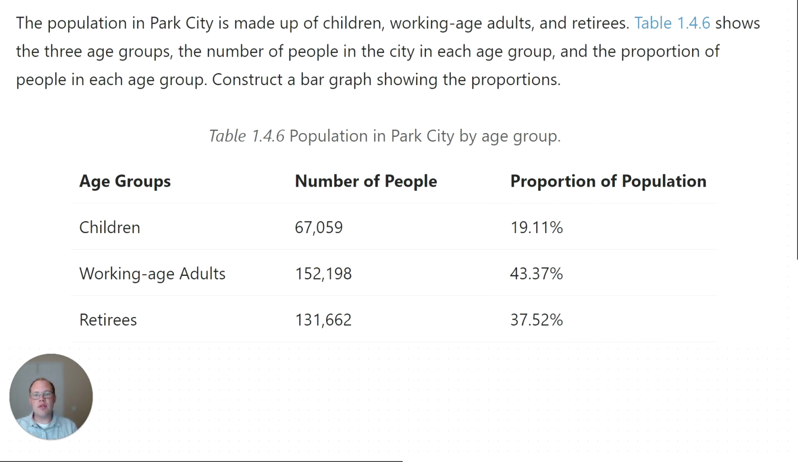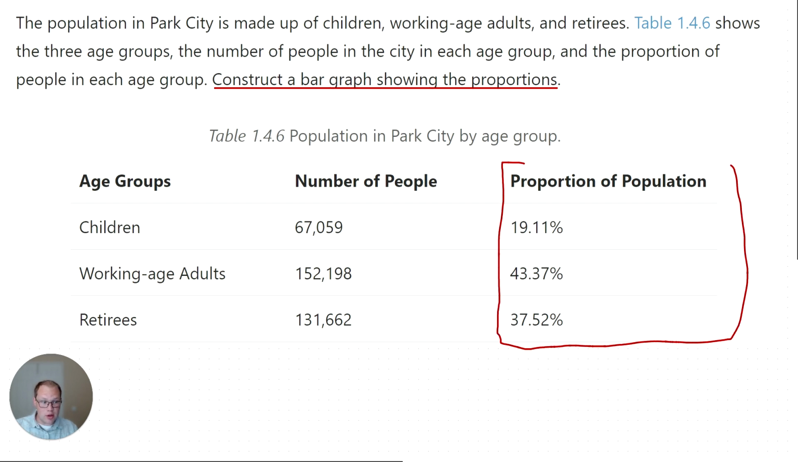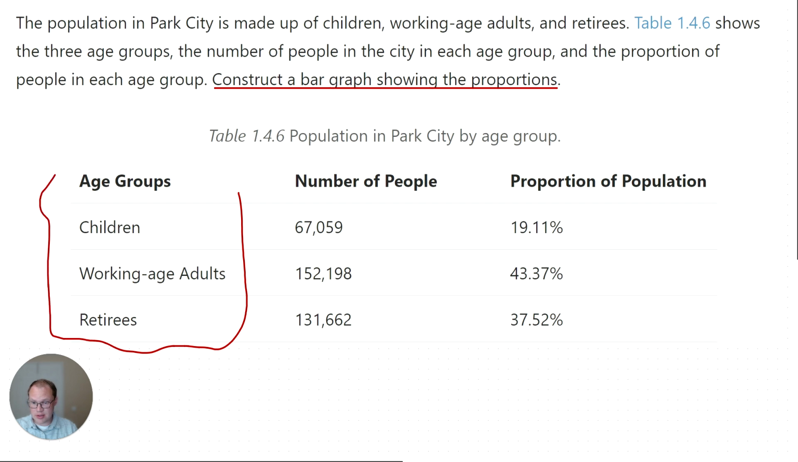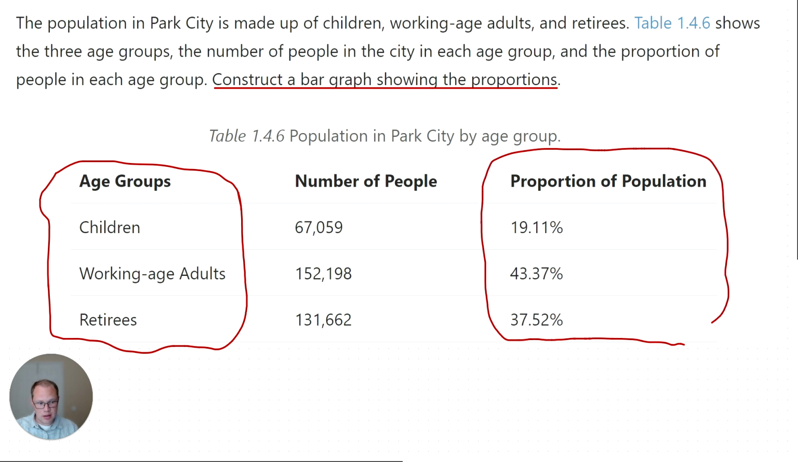Now, for this example, it's asking us to construct a bar graph showing the proportions. We have a couple columns here. We need to make sure we choose the right one. We are interested in the bar graph showing the proportions, so we're interested in that last column. What do we need for a bar graph? We need to know the categories, right? That's how we label each bar. And we need to know the heights of the bars. So that's going to be this one. This is going to be the categories, or the names of the different categories, and this will be the heights of the different bars.